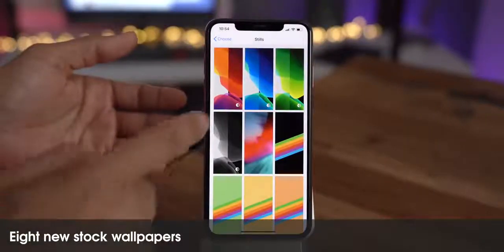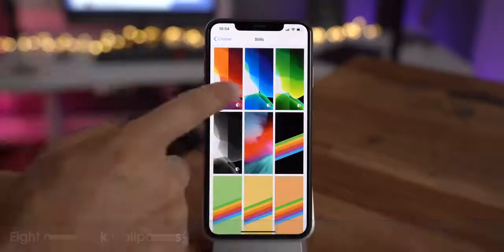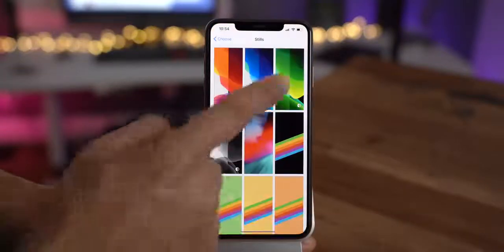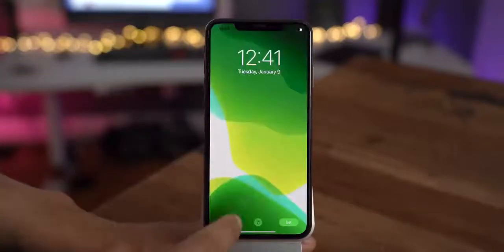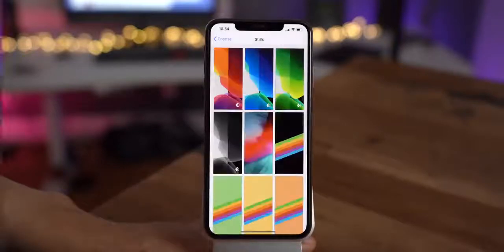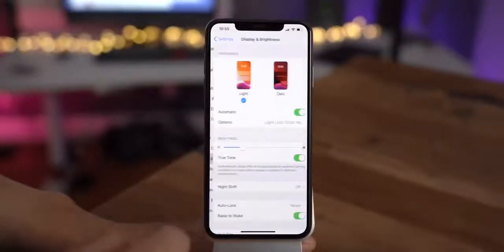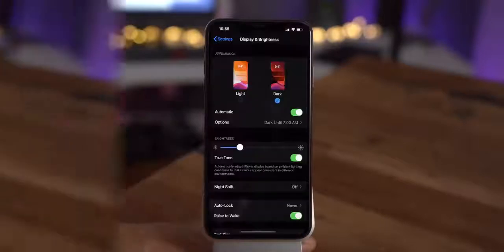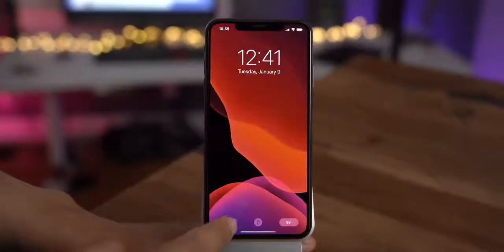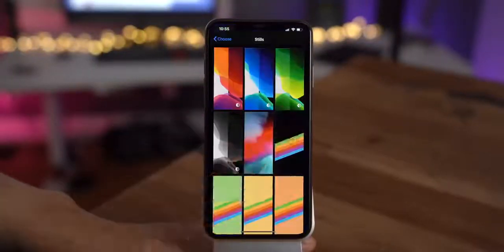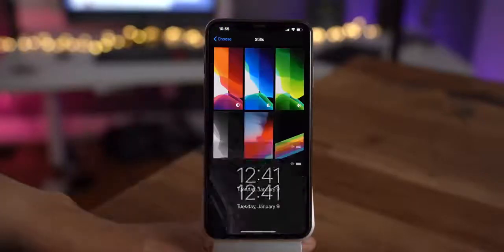Now in iOS 13, there are 8 new stock wallpapers. So you have this one here, this green one, and this black one. But remember, there's dark mode. So when you enable dark mode, you're going to get 4 additional dark versions of the same wallpaper. So dark blue, dark green, and this one right here.